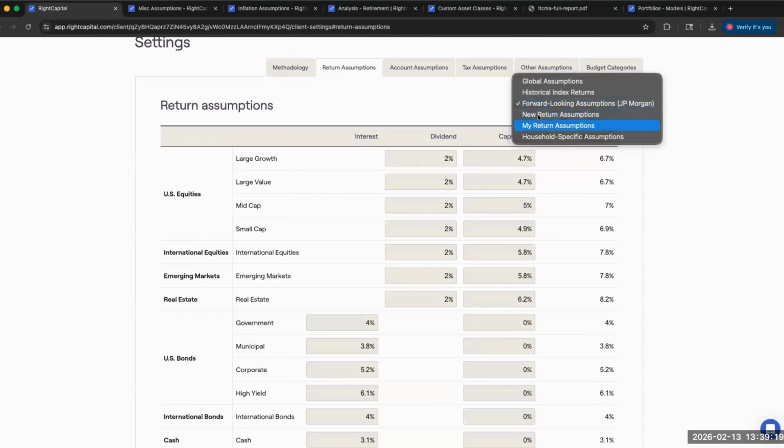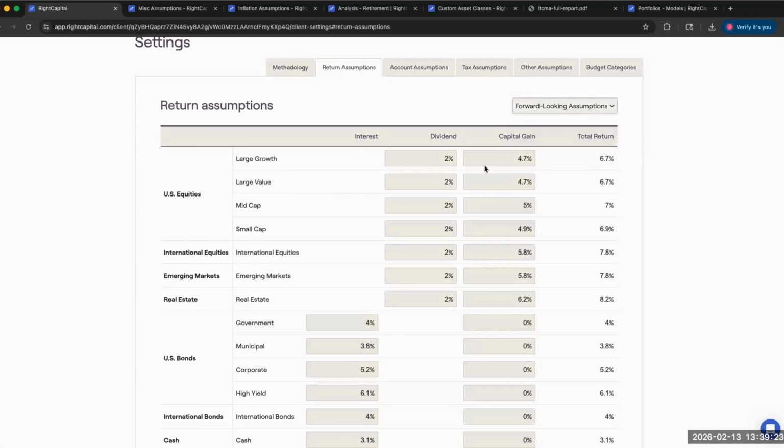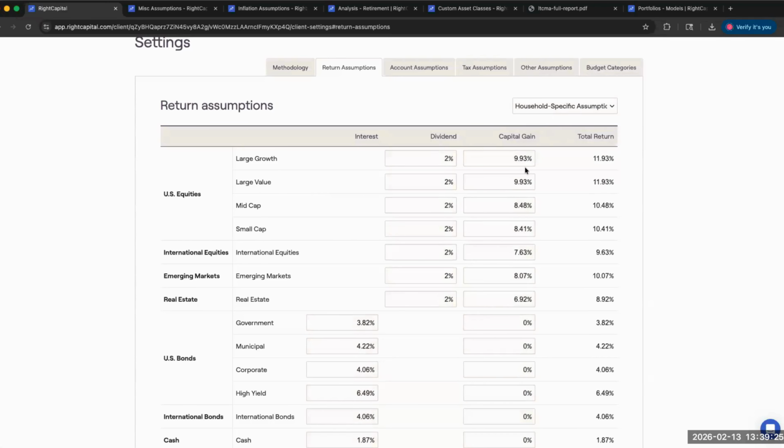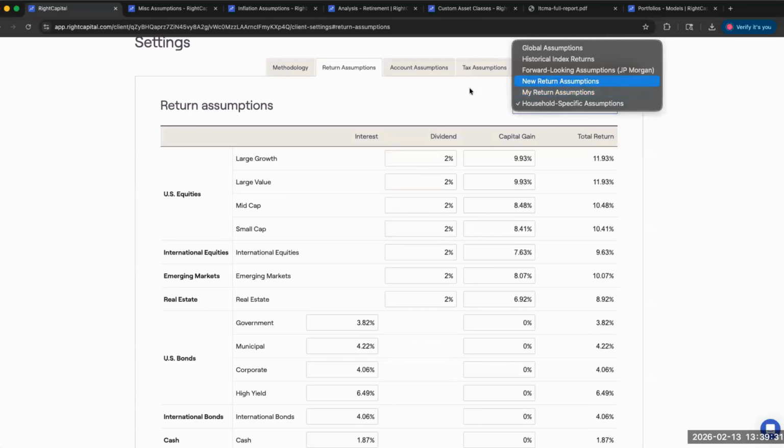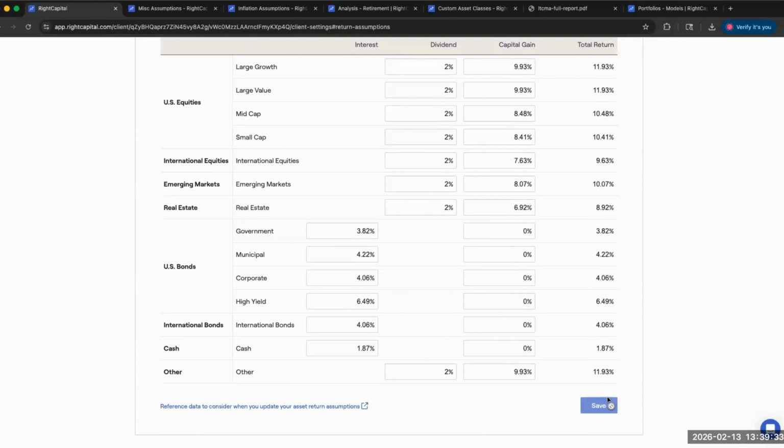Next up, you can pull in the custom assumptions we brought in as well. You can also just do household specific assumptions. So if this is the only client who wants specific assumptions, you don't have to go and make a preset. You can just adjust it directly within the plan and save it right at the bottom.